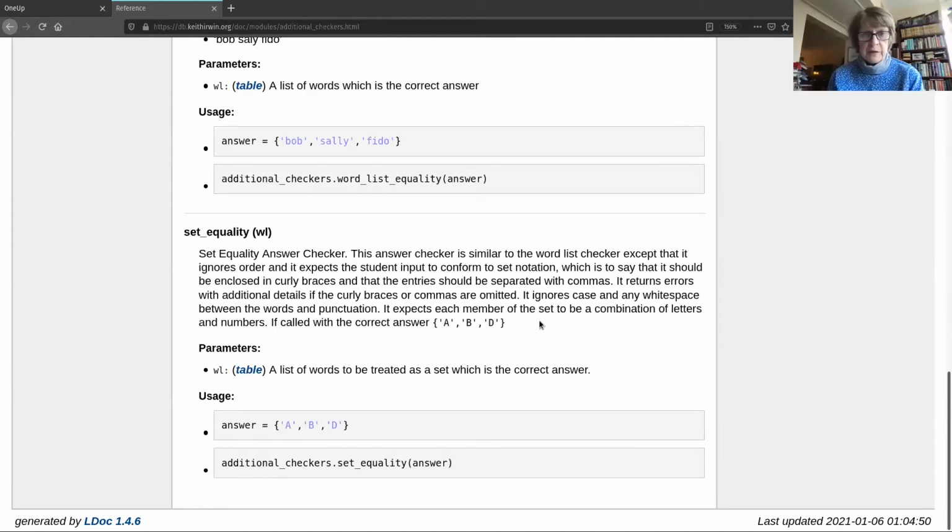Does it ignore spaces around the commas? It does. It ignores any kind of white spaces or tabs, or even if somebody smuggles in a newline, which I think they'd have to copy and paste in, it'll ignore any kind of white space. I tend to be a proponent of making things as flexible as possible, but the instructor was like, no, it must have proper set notation. And I can see why you would want that in some cases. Anyway, those are the ones that we already have.